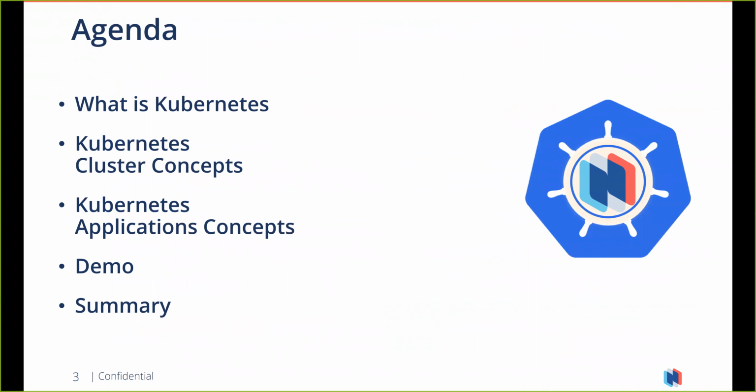What we're going to cover is the basic concepts in Kubernetes for building and operating Kubernetes clusters, as well as the main concepts on the application side. We'll do a quick demo, based on time, for both the cluster side of things as well as the application, and then we'll come back for a summary. And along the way, like I mentioned, please do enter your questions in the Q&A panel, and we'll be answering questions live.